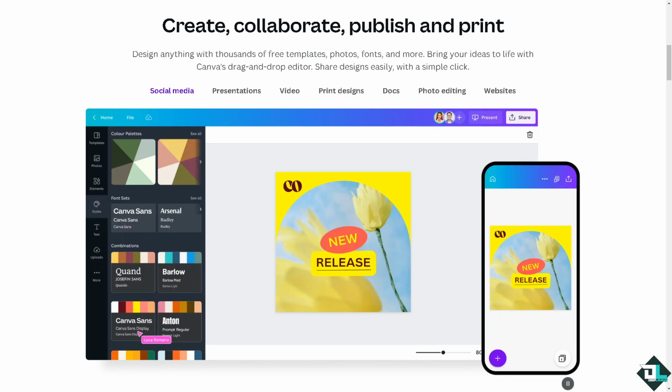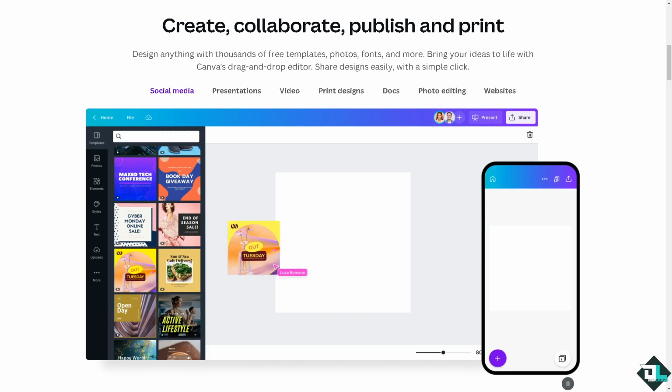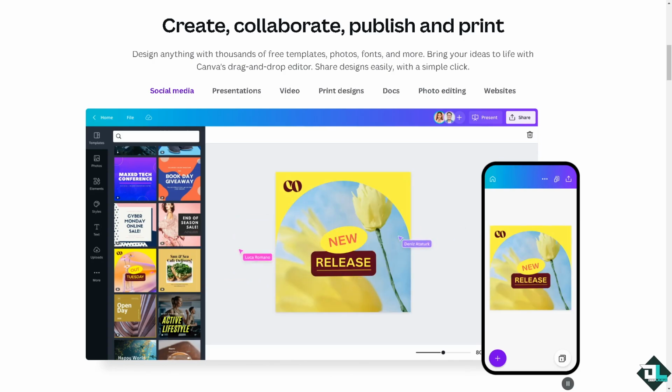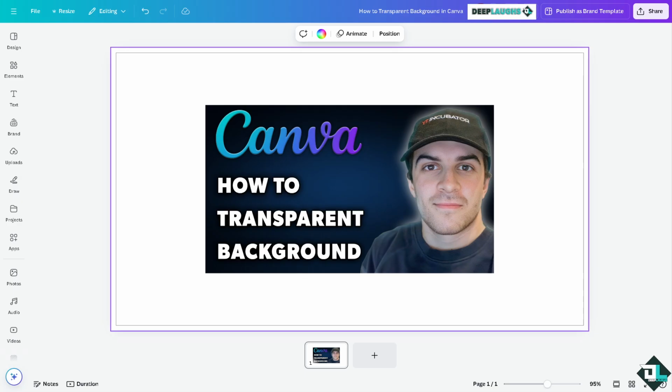In today's video, we are going to show you how to make a transparent background in Canva. Let's begin. Making a background transparent in Canva is a simple process whether you are working with images or entire design backgrounds. Once you are logged into your account, upload your image.